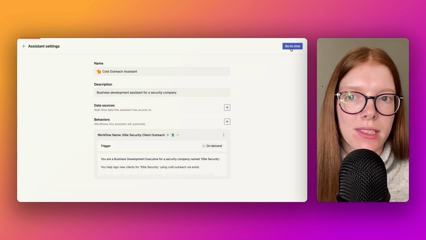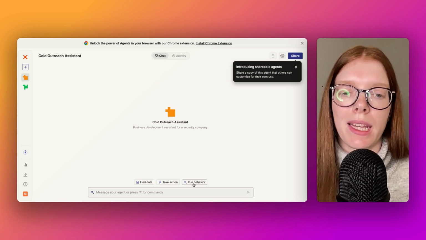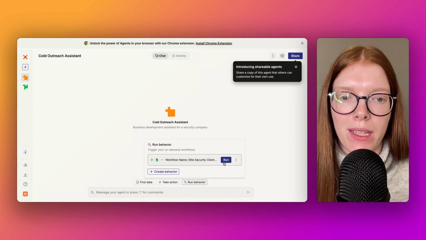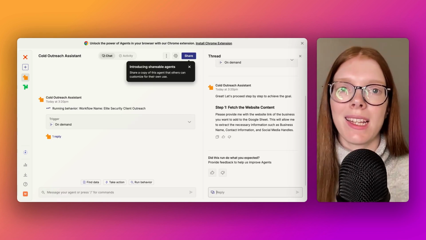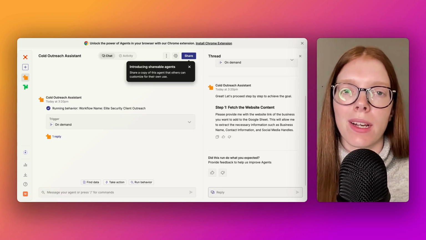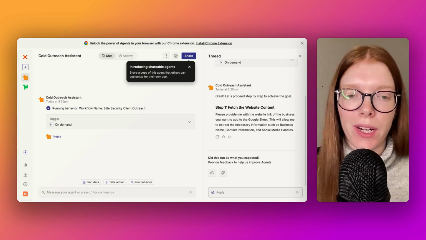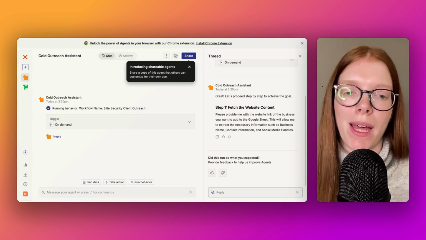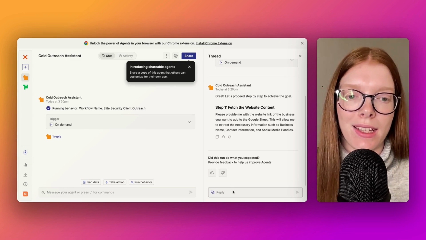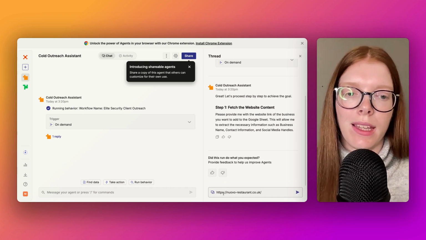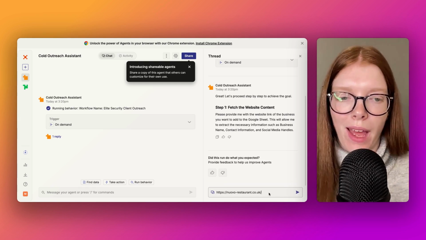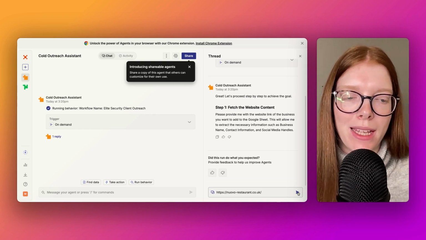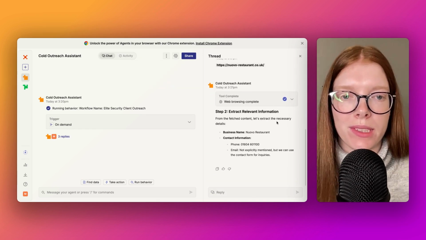Click go to chat. So if we come down here, we can click on run behavior. This is the behavior that we set up, and we can click run. Once again, it can't move forward without a website link because we told it we would provide it with a website link. So I'm going to grab a new website link and paste it down here. Here is the website link. Now we're going to go, instead of a local gym, I'm picking a local restaurant and I'm going to hit send. The web browsing is complete.